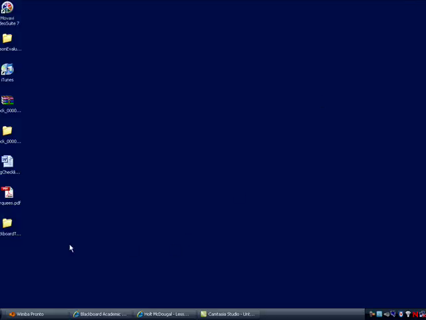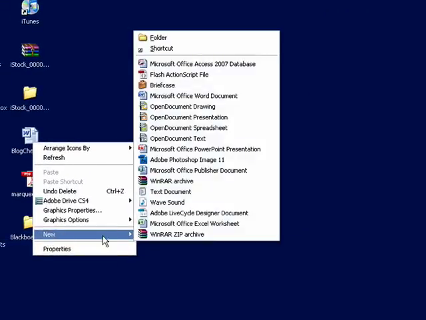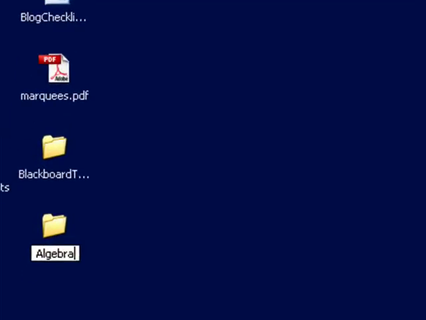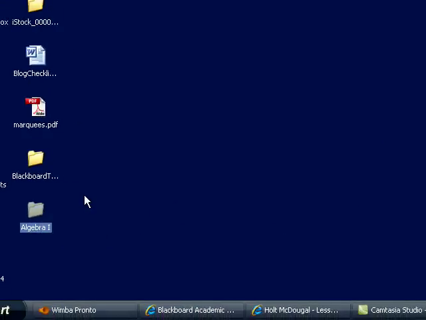And then basically all you need to do is right-click on your desktop, choose New, then Folder. Then you're going to rename this Algebra 1. And there you have a class portfolio to save your work in. It's important to save all of your work there so that you can easily access it to study for tests and quizzes, or if you need to resubmit an assignment.